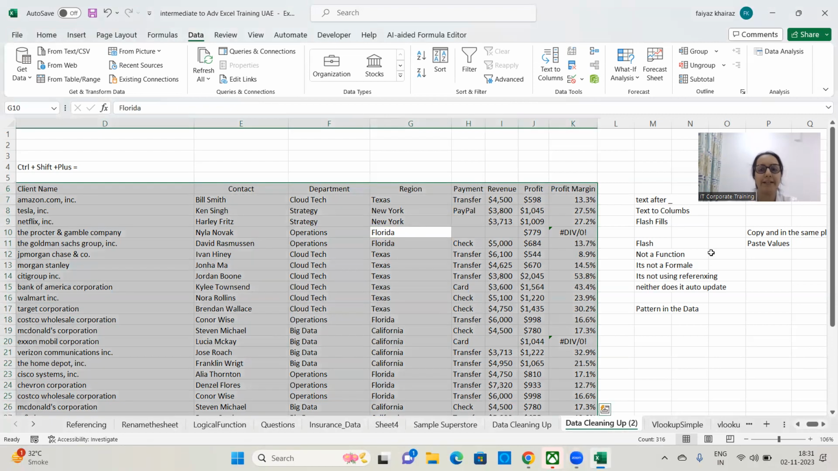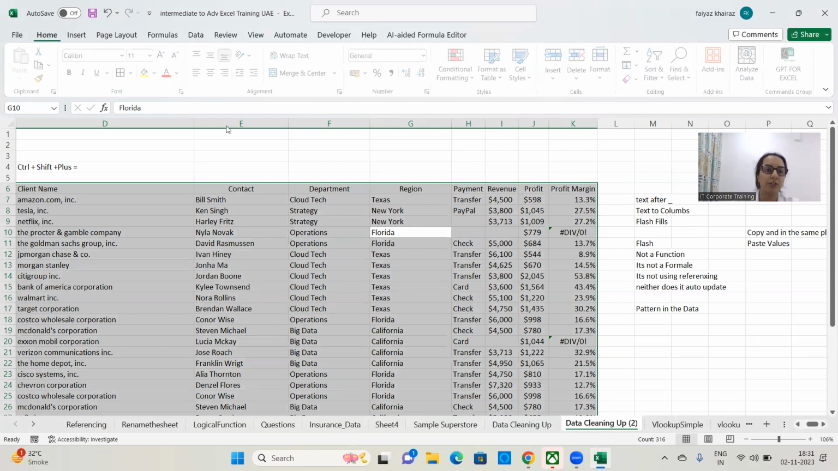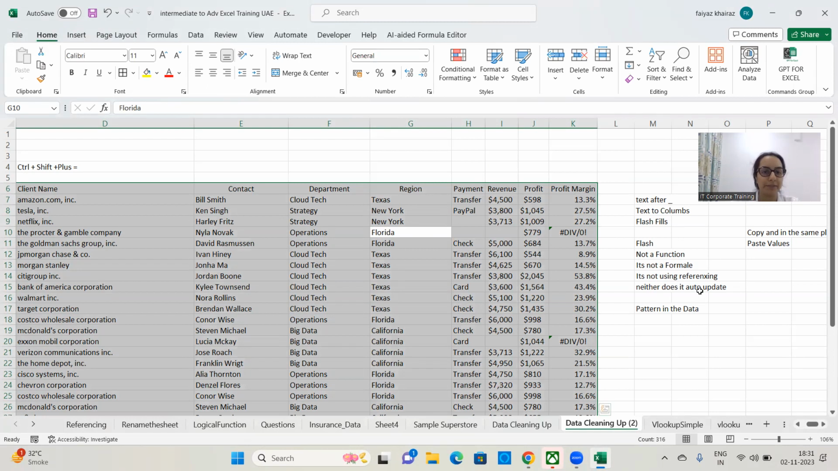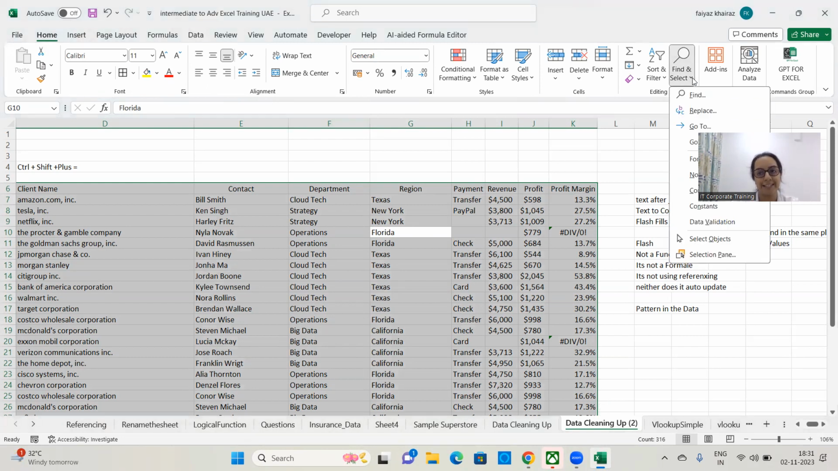I'm going to select the whole data, and if I want to highlight all the blank cells, I will use something called go to special. So where will I find go to special? I will find it under find and select. Alternatively, I can also use the keyboard shortcut F5 and then click on special.